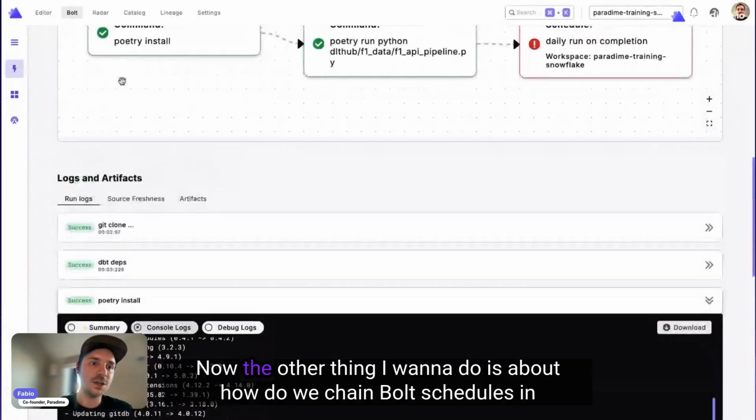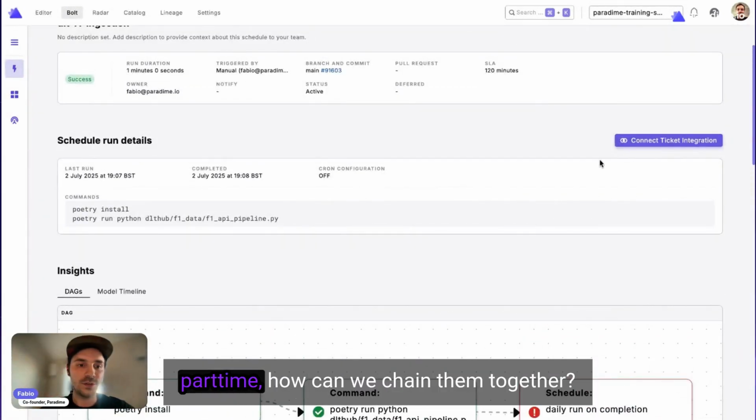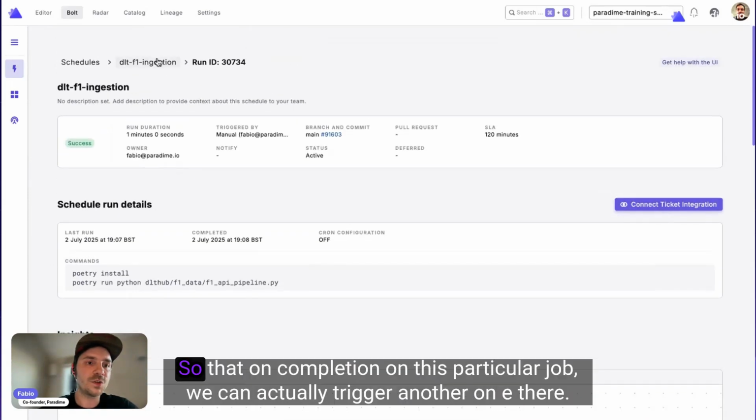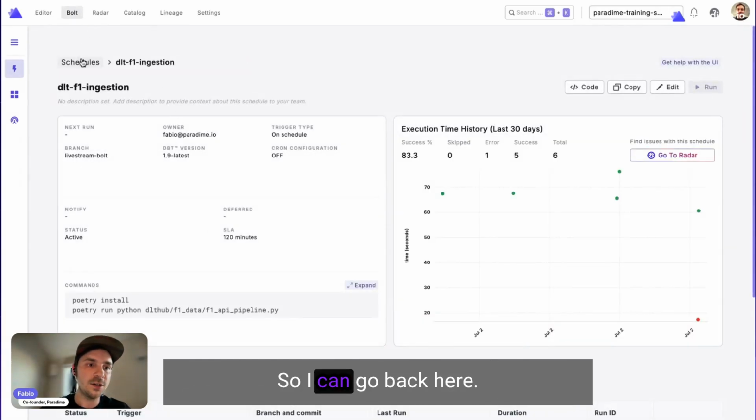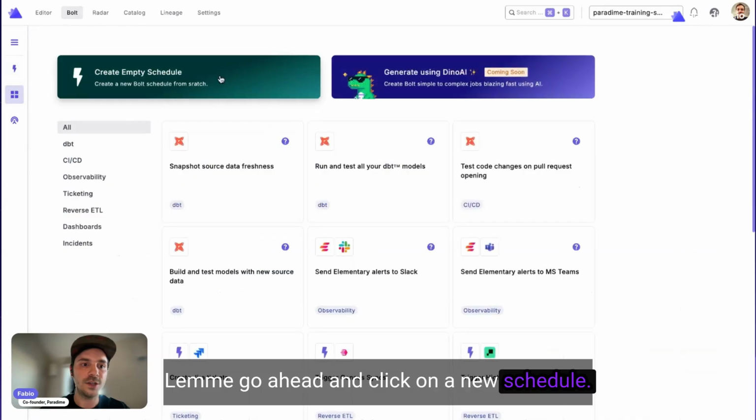Now, the other thing I want to do is about how we chain both schedules in Paradigm. How can we chain them together? How can we make them run so that on completion of this particular job, we can actually trigger another one there? So I can go back here. Let me go ahead and click on a new schedule.